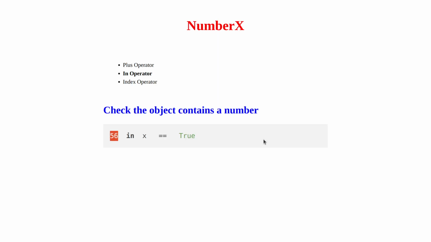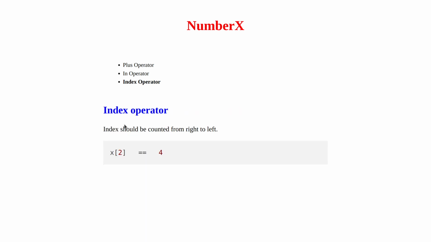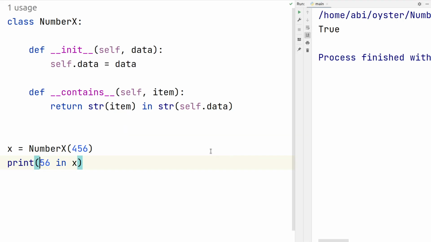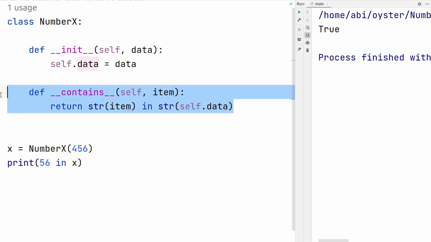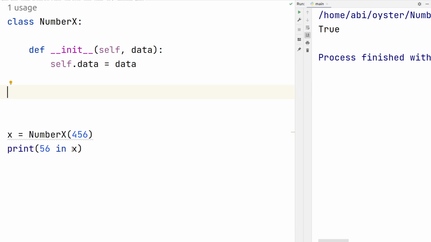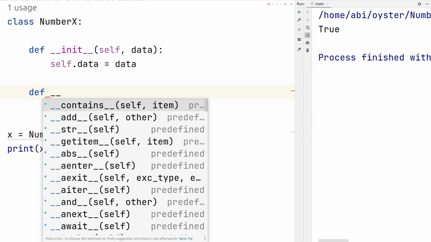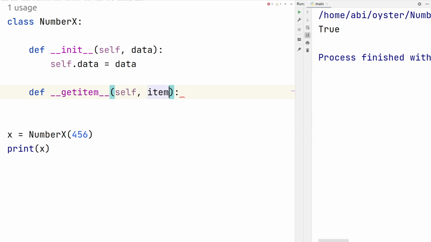Let us check the next. Next is the index operator. Index should be counted from right to left. Okay, let us implement that. I'll remove the unnecessary parts. If you want to overload the index operator, you need to use getitem. I don't know why they are showing item here. I will change it to index.